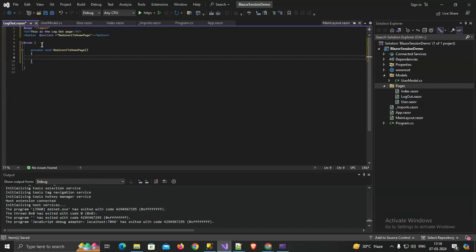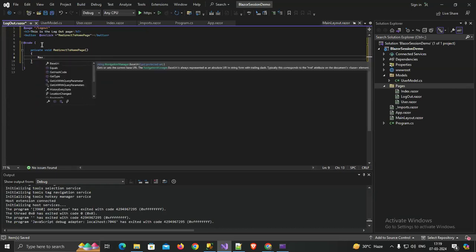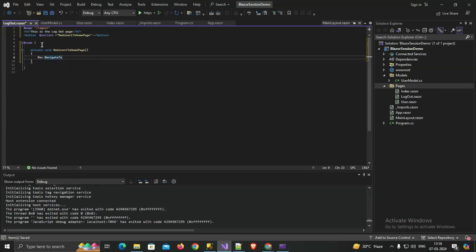Then I am defining the navigation. I'm using navigate to. We need to navigate to the index page when the user clicks the logout button. And here I am giving logout text.